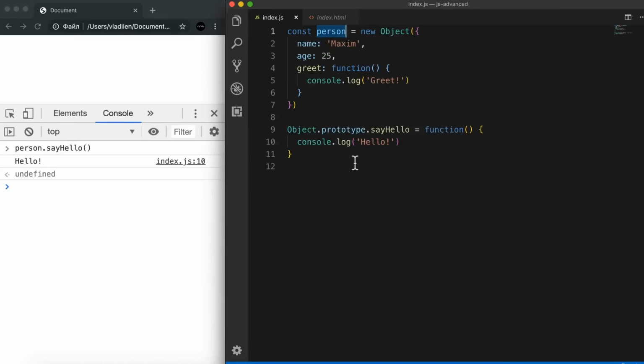And in fact, this is how prototypes work. That is, it is a specific object that is present in parent elements, and with its help, we can inherit from different objects and have access to more advanced functions.